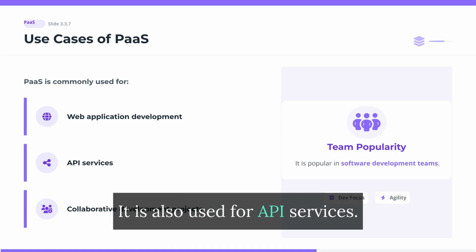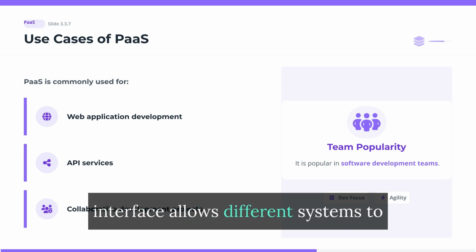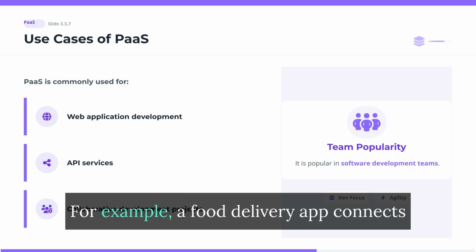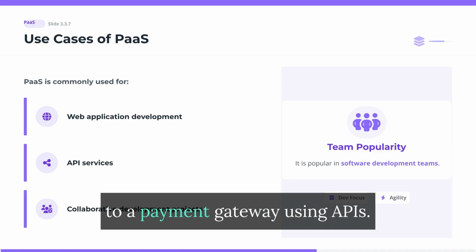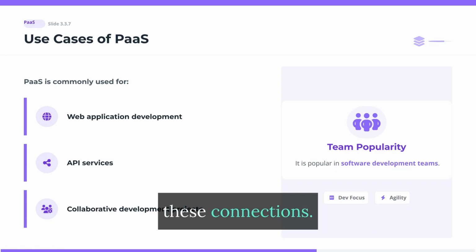It is also used for API services. An API, or application programming interface, allows different systems to communicate. For example, a food delivery app connects to a payment gateway using APIs. PaaS makes it easier to build and manage these connections.